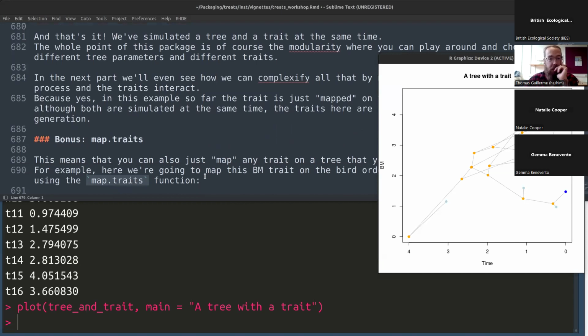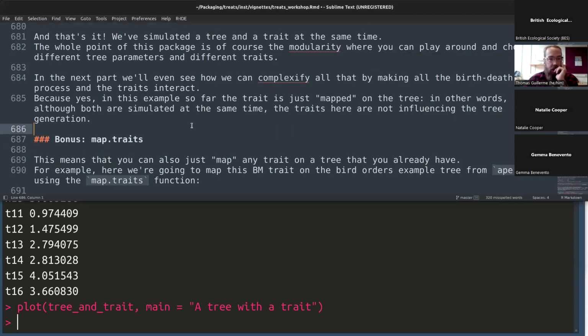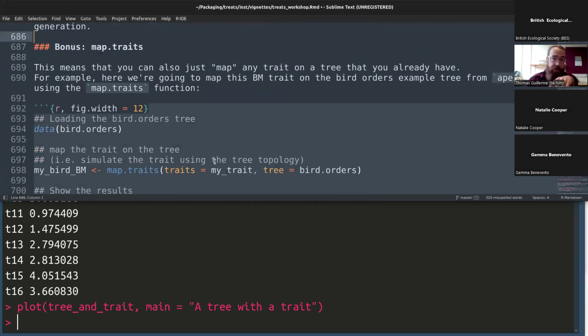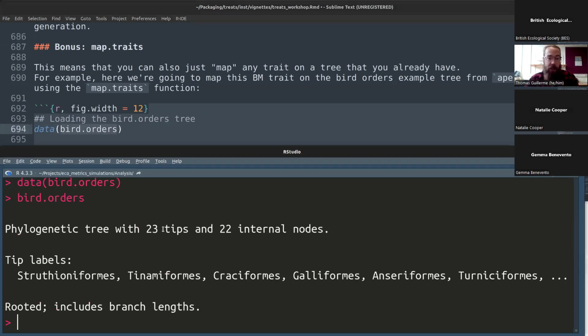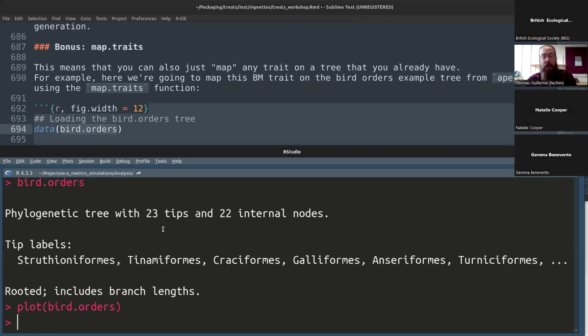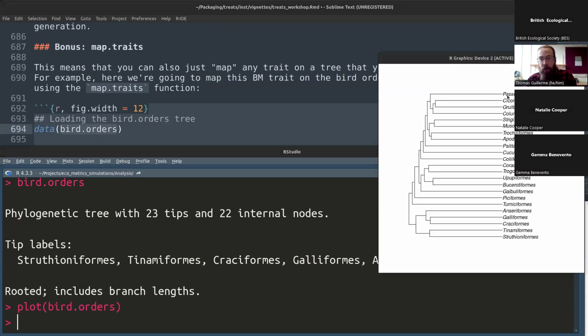Another little bonus here that some reviewers requested, and that I think was really useful, is to map. Instead of generating a tree and a trait, you might already have a tree and are just interested in generating a trait over that tree. So in this example, the data bird order is inbuilt data in the package. Let me plot that. It's just a phylogenetic tree with all the bird orders, passeriforms, and so on. You have some speciation or splitting happening here, and then very long branches here.